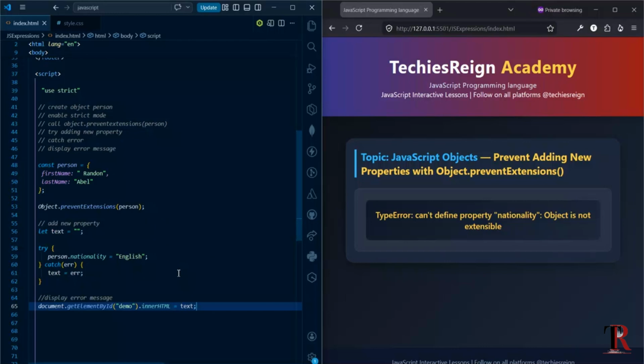So if you want to change an existing property, maybe the first name and last name, you can do that, but you cannot add new ones. So this way, it helps our object to remain protected while allowing us to make changes to the existing properties of that object.